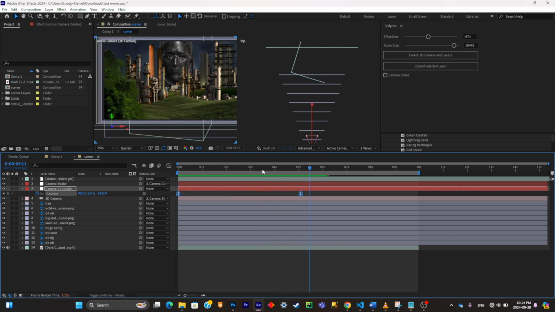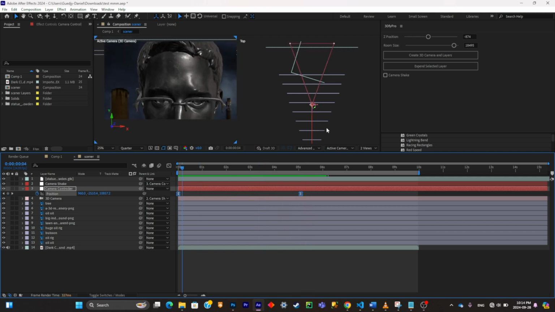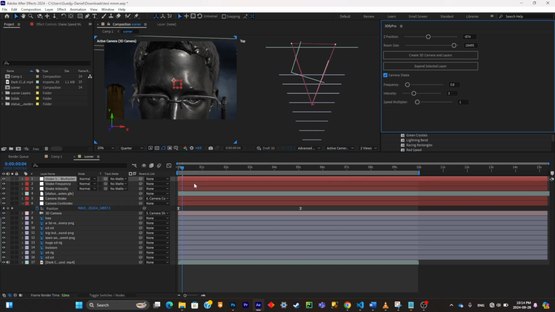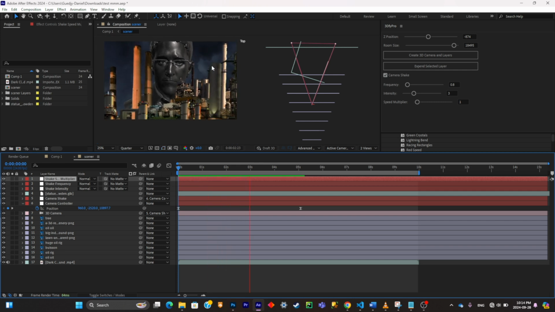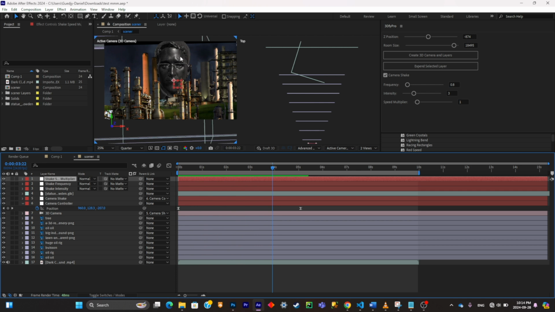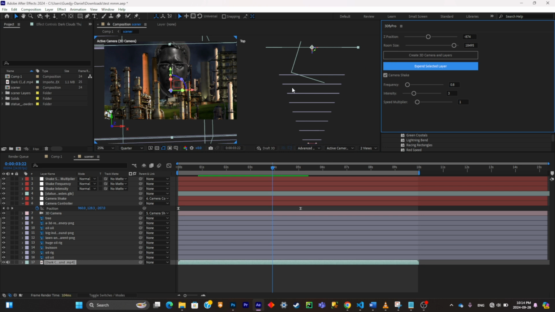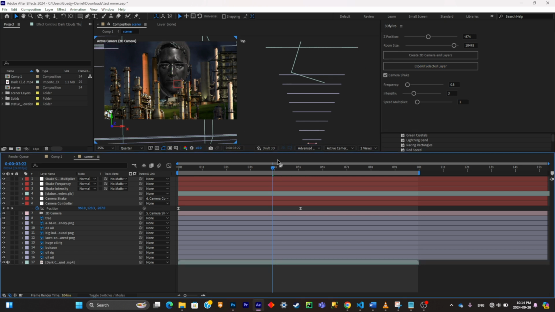But we can still add a lot more to it for it to look better. So what I'm gonna do is simply click on the camera shake button right there. And as you can see, it's gonna add a shake to the camera so it can look a little bit more realistic. So here we have the shake, but as you can see, there's something going on out there. So what I'm gonna do is simply select my background and click on expand selected layer, and it's gonna expand my background, so no more black borders.